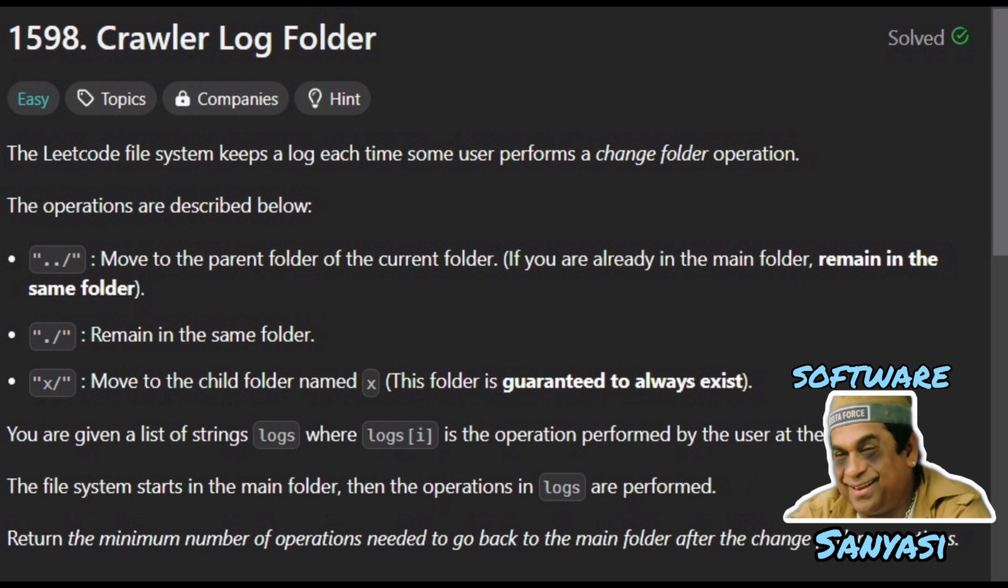Given a list of such operations, we start in the main folder and perform each operation in sequence. Our task is to return the minimum number of operations needed to go back to the main folder after performing all the change folder operations. Let's look at an example to understand this better.